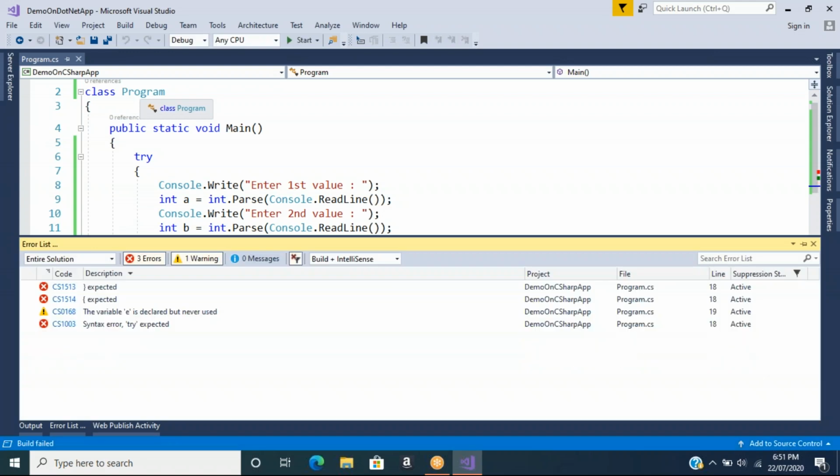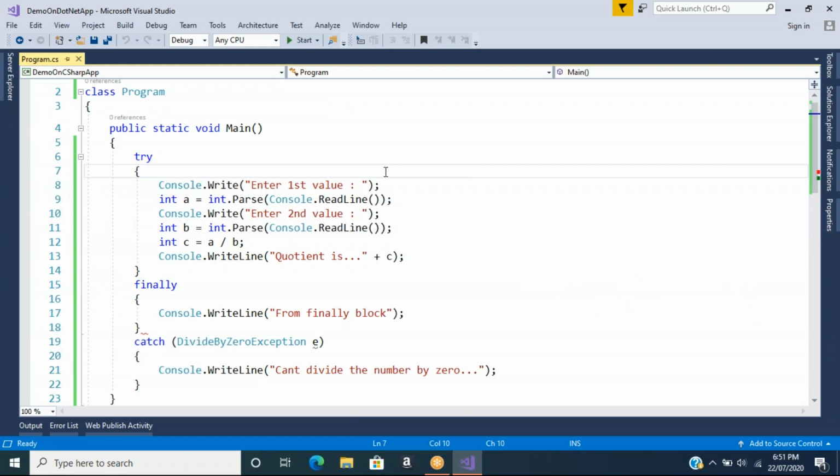Now I come to a conclusion. Catch cannot be after finally. Remember that point, please: the catch block cannot be after the finally block. The rule is, try, catch, finally is allowed, but try, finally, catch is not allowed. So it means finally will always be the last block in the program.